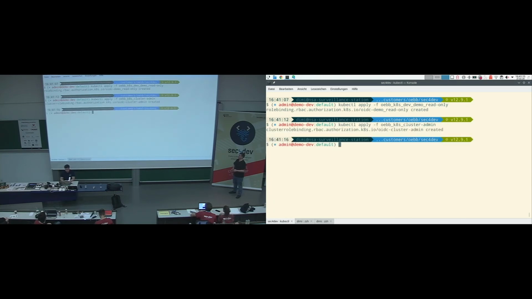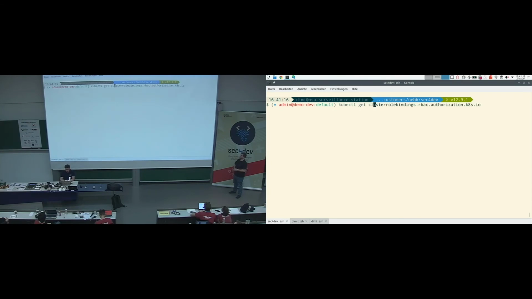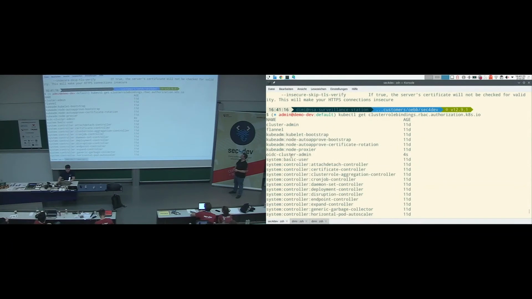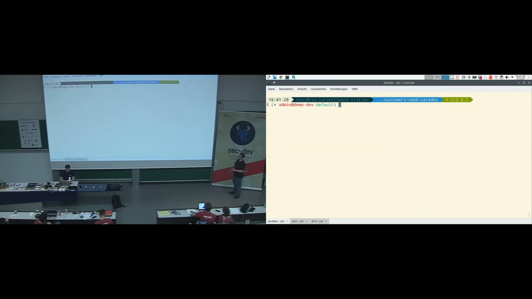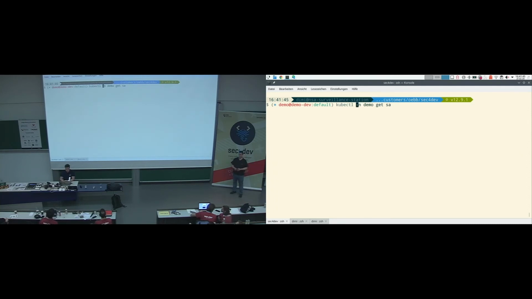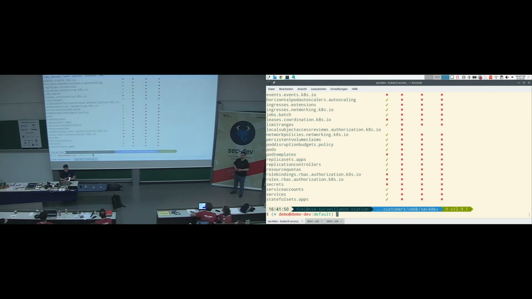And the cluster admin. So if we look into the cluster role bindings, we can see it's applied. So the other one is applied too. Just trust me. So let's switch back to the demo user. And as you can see here, I'm able to view some objects to get more information which operations are supported or permitted for my user.